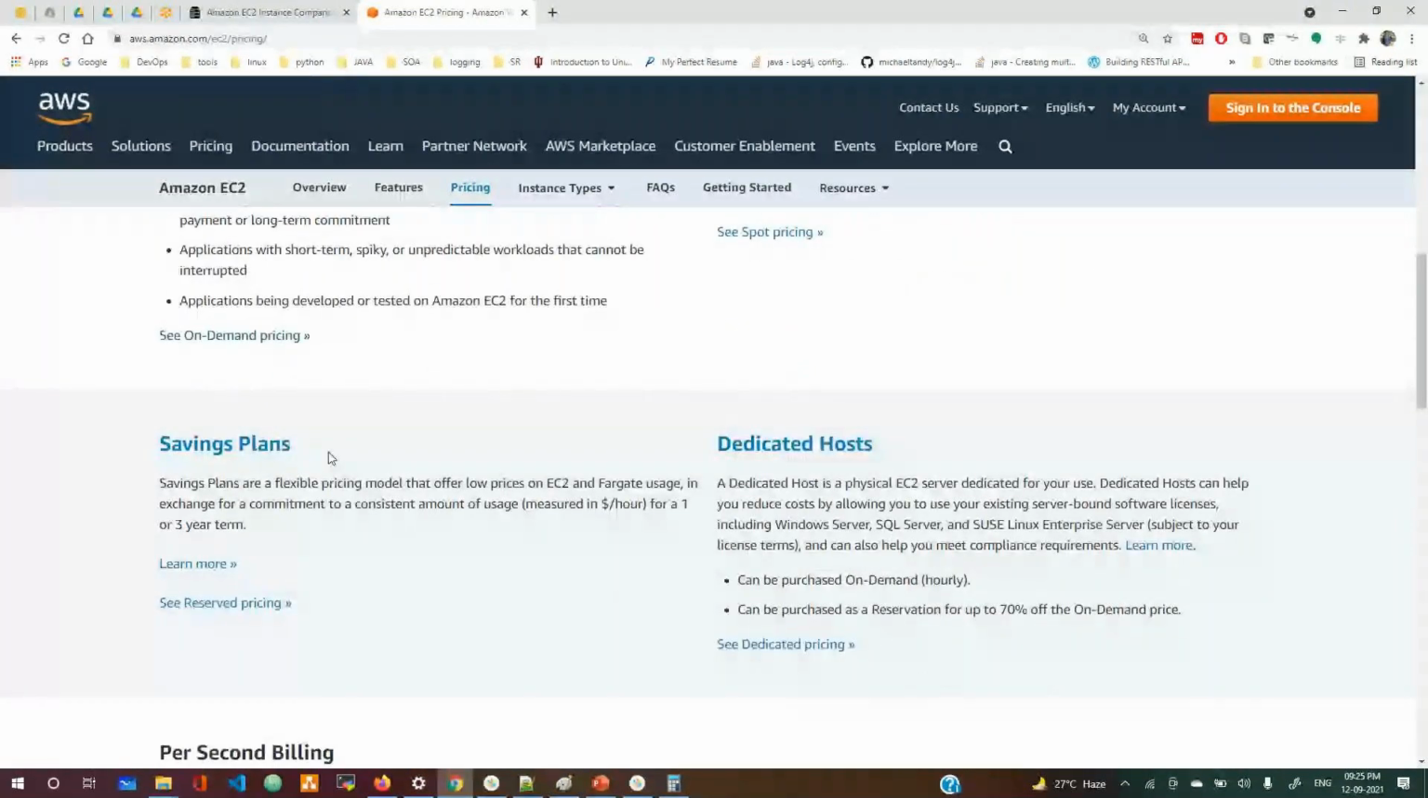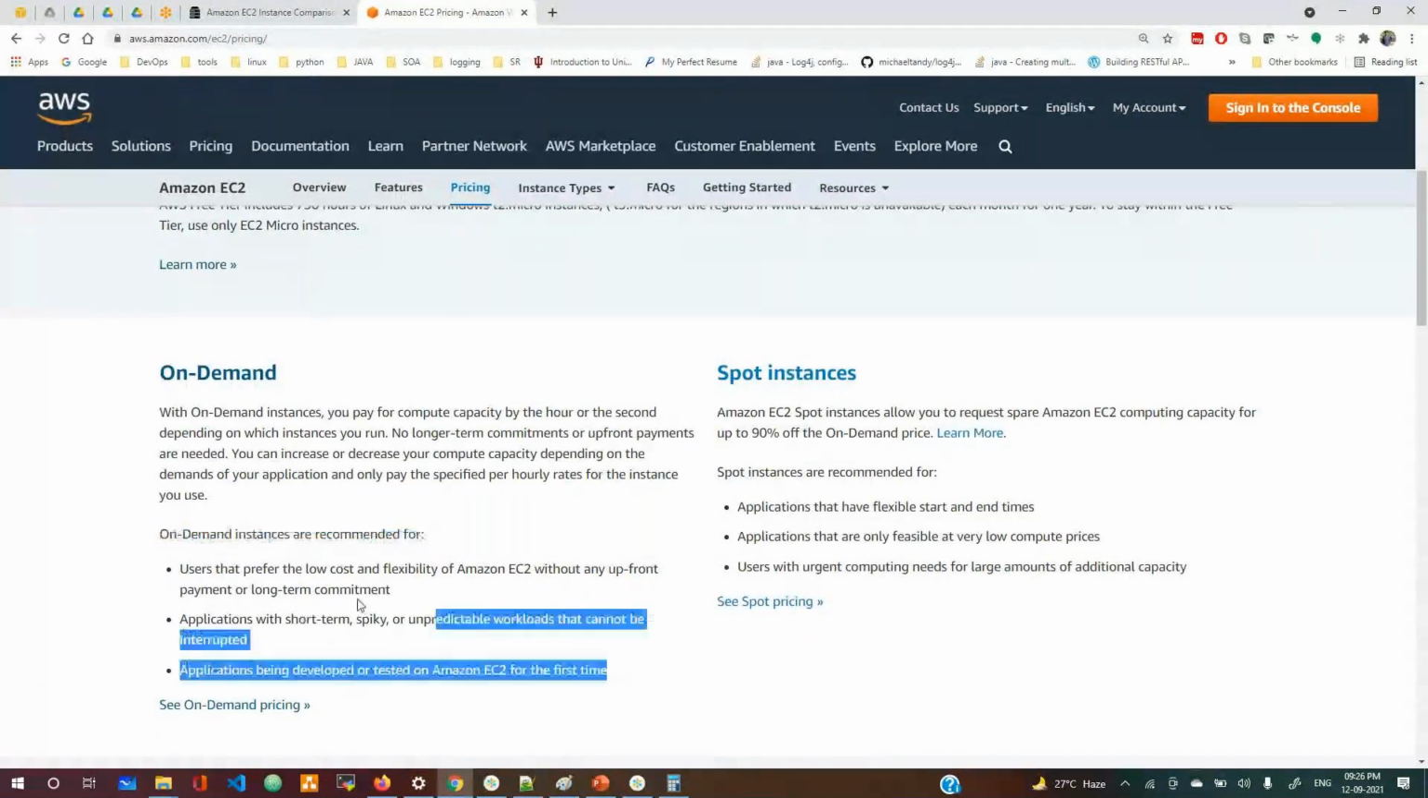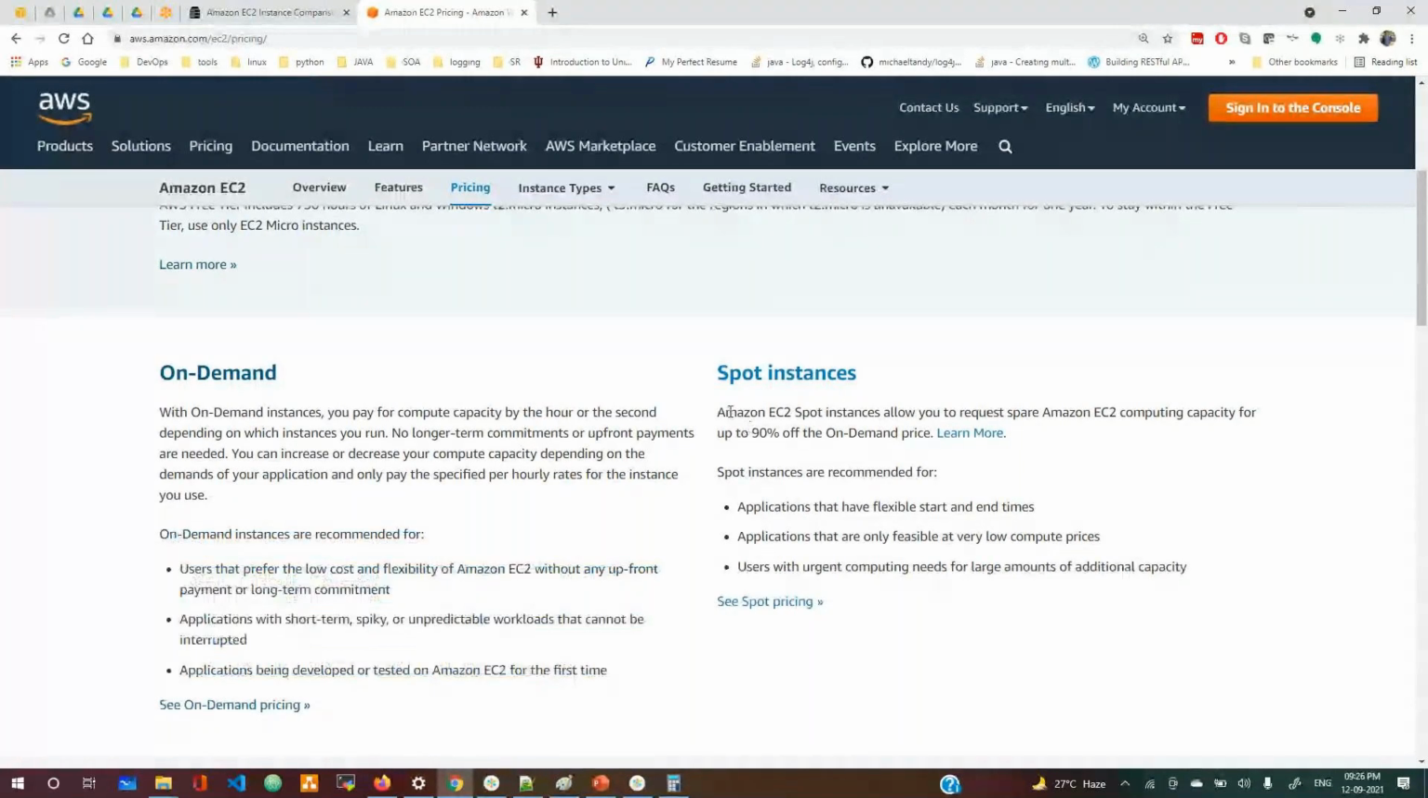Now see here, what is an on-demand instance? On-demand means just go and take that instance, and we need to pay the full amount for it. Spot is an EC2 spot instance request for spare EC2 computing capacity, up to 90% off the on-demand price. Spot is recommended for applications that have flexible start and end times, applications that are only feasible at very low compute prices, or users with urgent computing needs for a large amount of additional capacity.